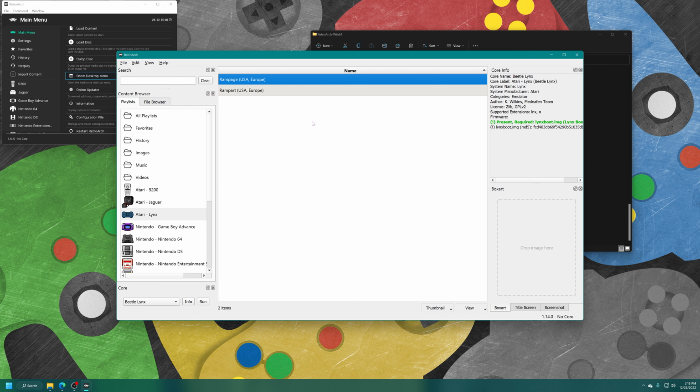Now, one of the great things about the desktop menu is it will show you if your Lynx boot image is being detected properly. So if you don't have a Lynx boot image, this will appear in red. If your Lynx boot image is being detected, it will appear in green. So great troubleshooting method there for you.